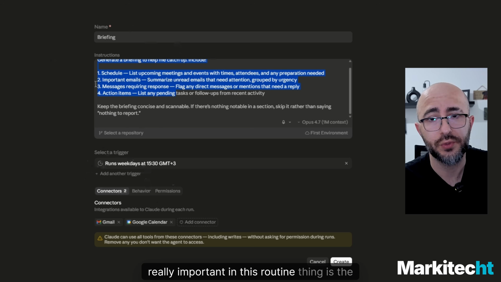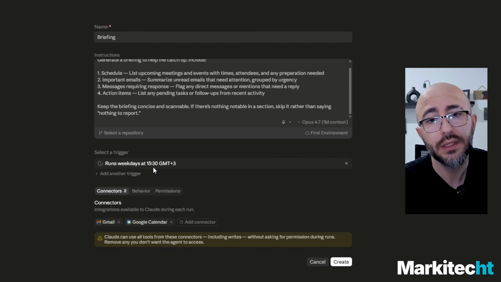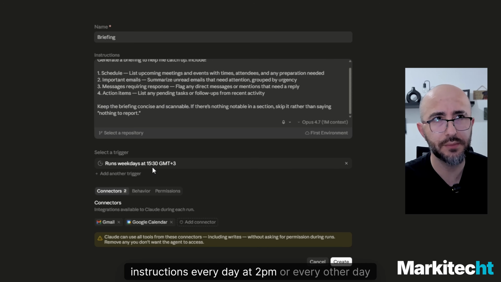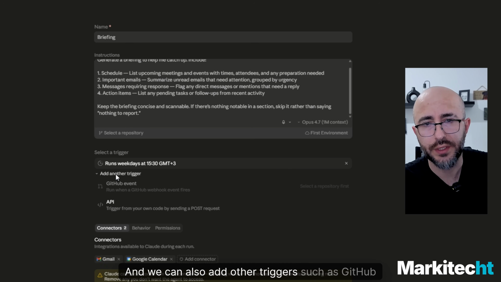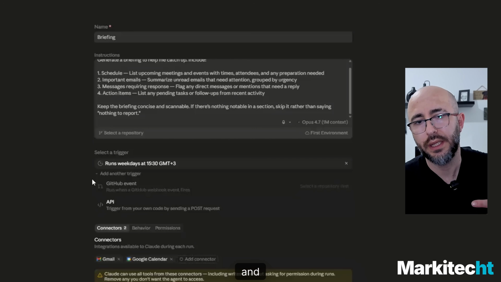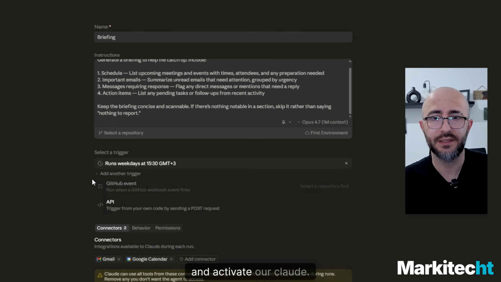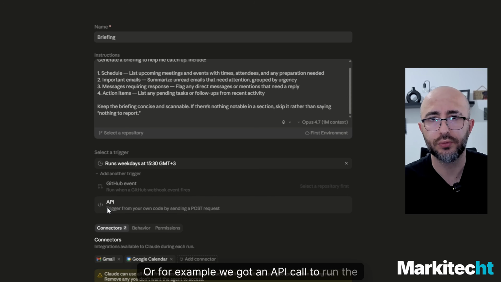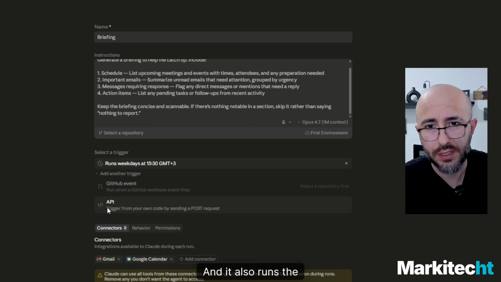Really important in this routine thing is the trigger. Most of the triggers are timely, like run the skill or the command or the instructions every day at 2 p.m. or every other day or only on Wednesdays. And we can also add other triggers such as GitHub events or APIs. Let's say something happened in GitHub and it has a following instruction that needs to activate our Claude. Or for example, we got an API call to run the instruction after we finished some job earlier. And it also runs the routine.